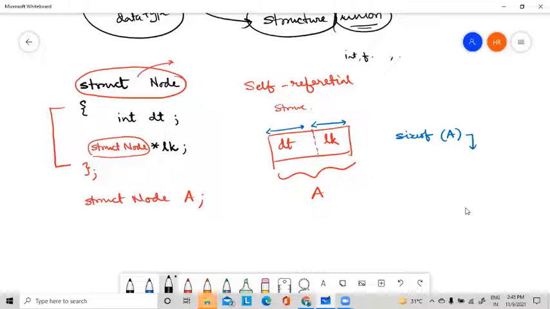What is the size of this data part? The size of data is 4 bytes, if you consider integer as 4 bytes. Okay, yes, sir. Then what is the size of the link part? Sir, 4 bytes. Why? So the pointer would be 4 bytes because it is a 64-bit operating system. Okay, everyone agree with the size of this link part? It is 4 bytes.